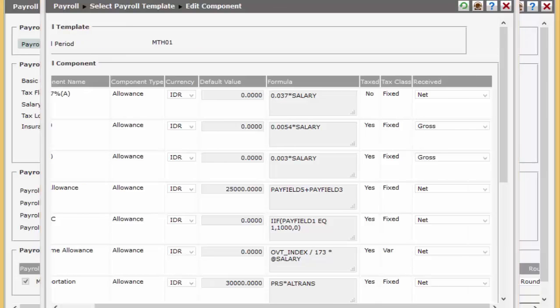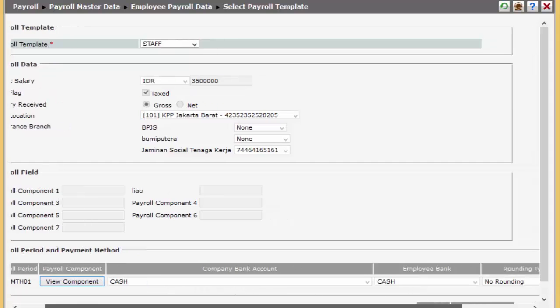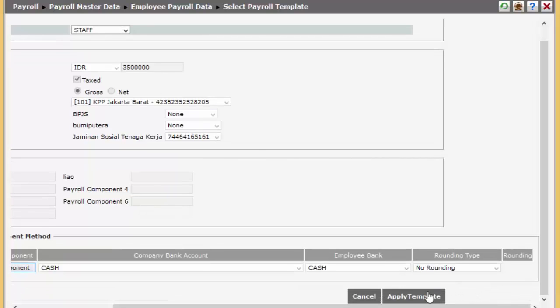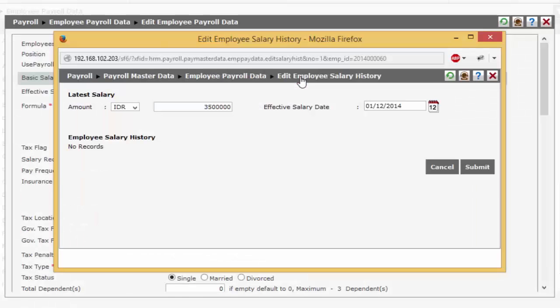Back to the Select Payroll Template page. Determine the company bank account, employee bank, rounding type, and rounding. Once you've done setting the template, click Apply Template. Input the basic salary along with the currency. Click this icon to edit the employee salary history, and you can see the history of employee salary here.